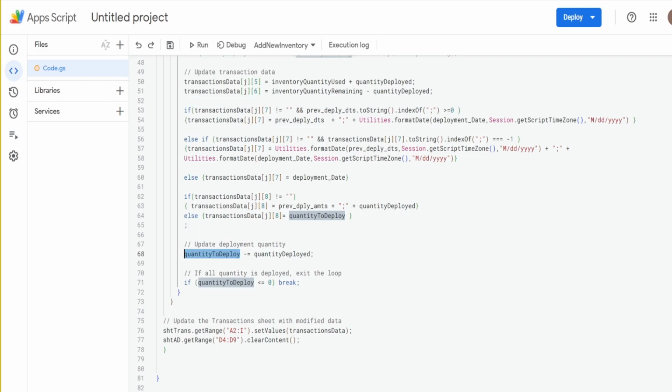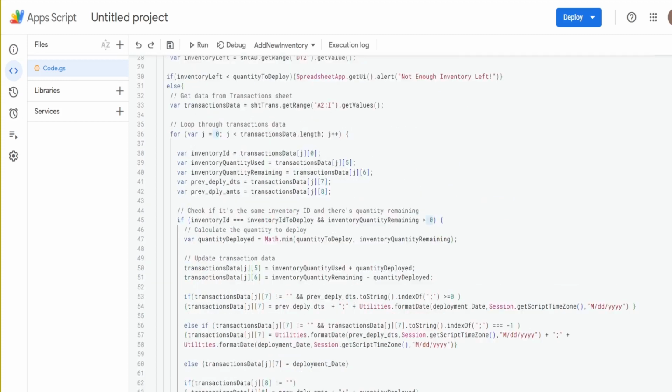And then we have an if statement here to check and see if the quantity to deploy has reached 0, then we want to break out of this loop because we've met the deployment amount. If it hasn't, then it's just going to keep running back through this loop until it does.